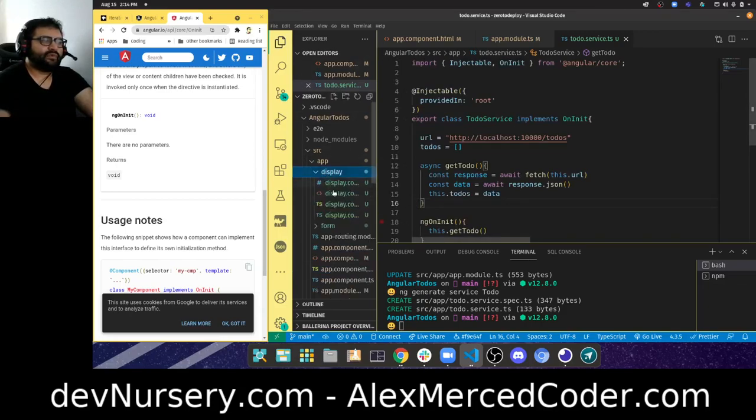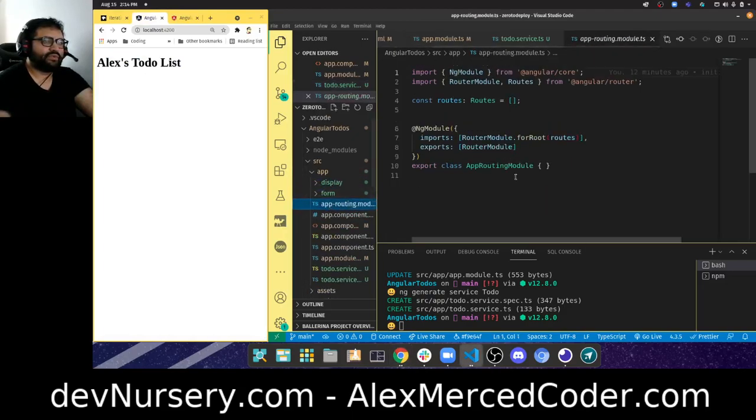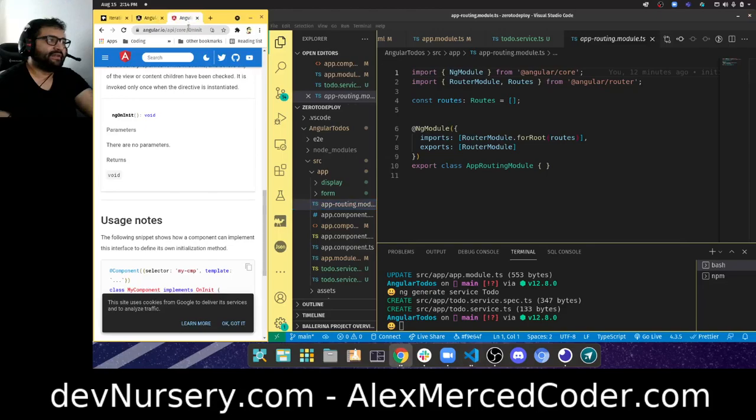Because what we're doing first is trying to get this whole display deal to work. Let me just see what I see here. Right now we just see Alex's to-do list. And on another note, we should probably hook that up to the routing module. Okay. Imports, exports, routes. I always forget how you write the routes.